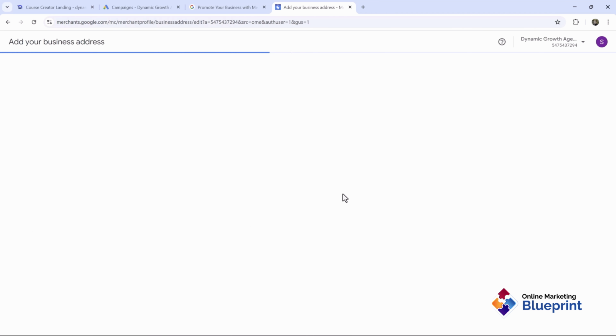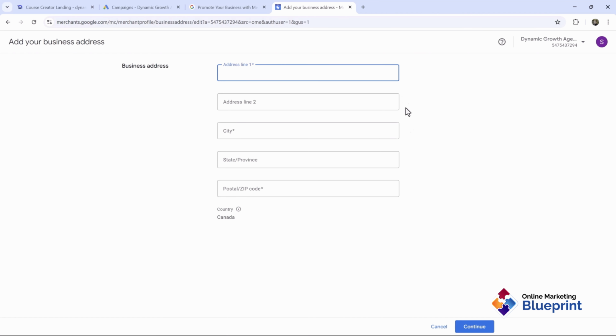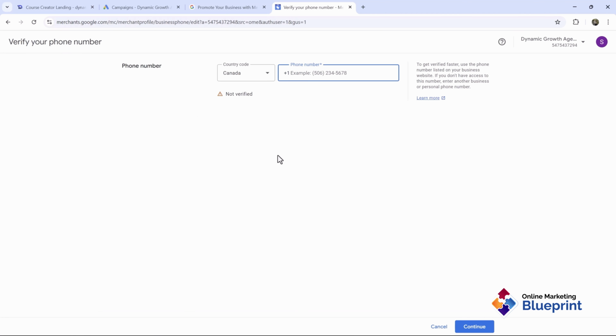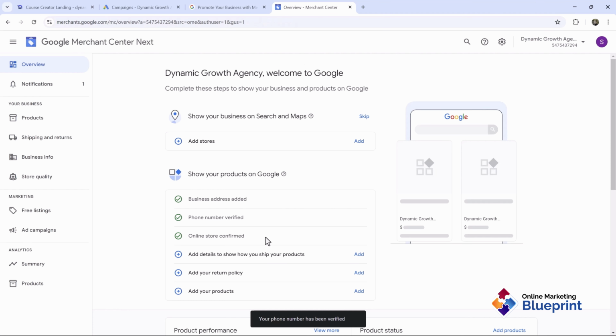So let's click here, add business address. And what you have to do is just add the business address. So I'm going to enter the address here and then I'm going to click on continue. All right, so that's perfect. I added the address and the online store immediately got confirmed as well, so you don't have to do anything like that. Now we need to verify the phone number. Let's click verify. I'm going to enter the number, verify it, and then click on continue. All right, we're making progress. So just a few things left.